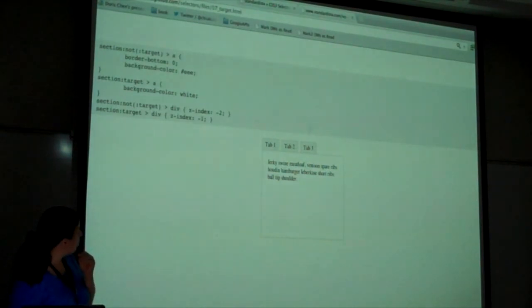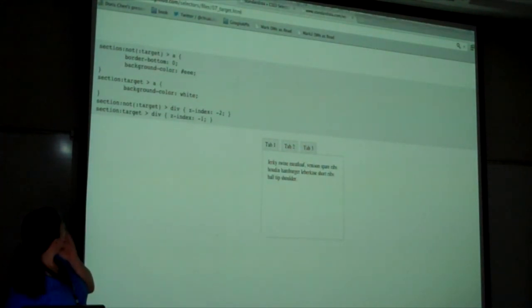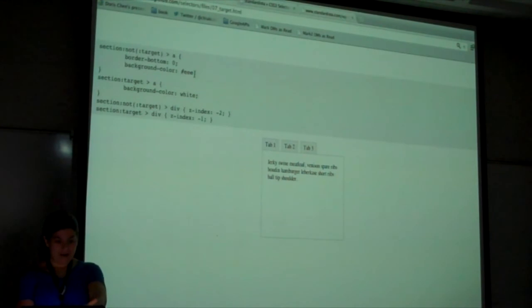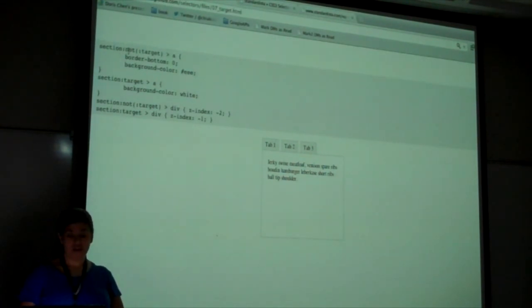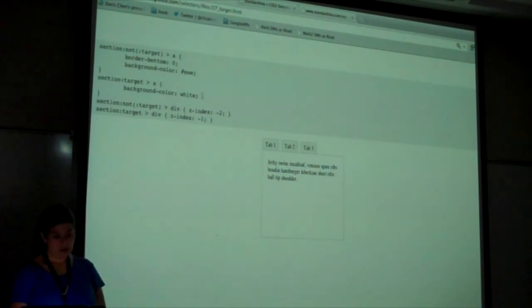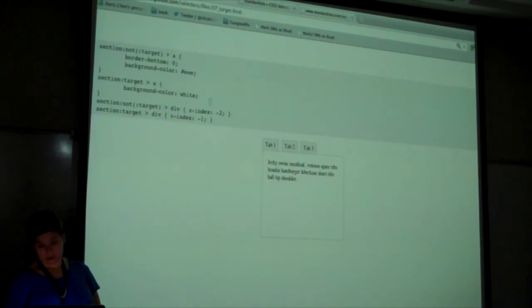So here, hard to see, but we have tab 1, tab 2, tab 3. They're all gray because none of them are selected, because up here we don't have a pound sign, right? And it says, section that is not the target, the A should be gray. And so these are very light gray. I should make it darker so you can see it. When it is the target, make it white.